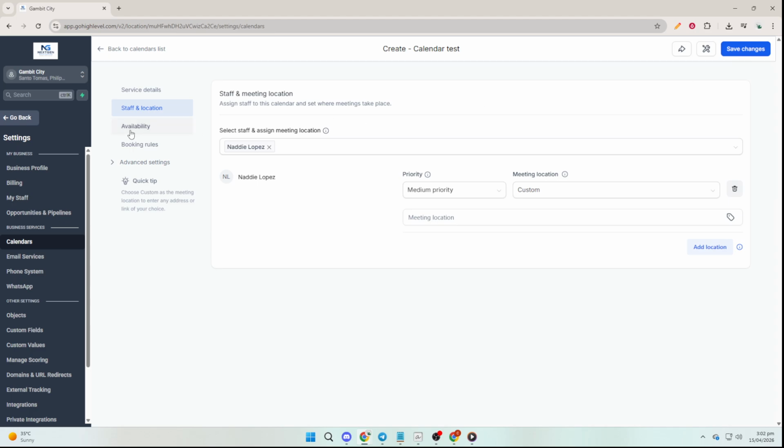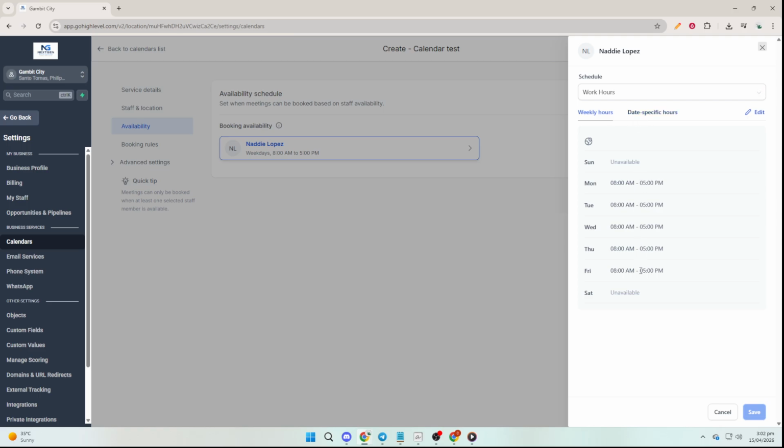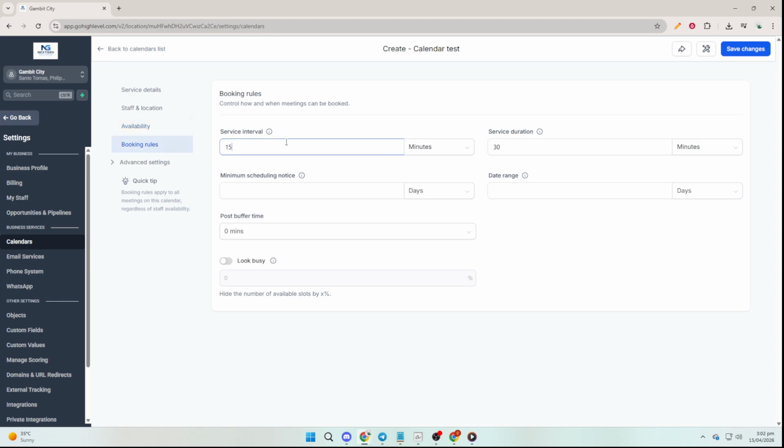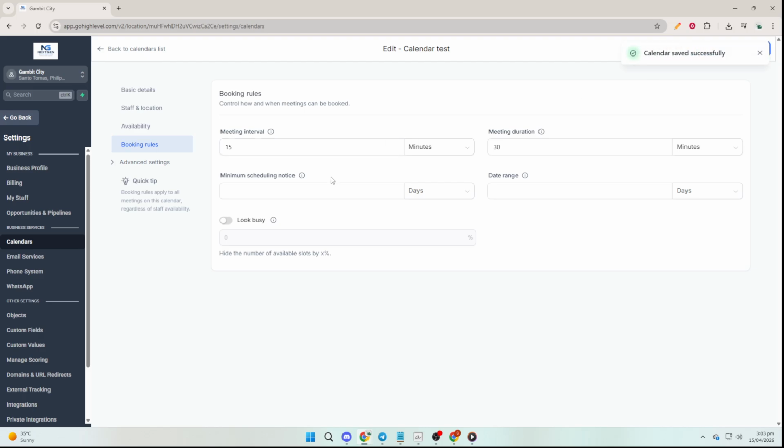Set your availability by choosing the days and hours you want to accept bookings. Define your appointment duration and add buffer time before or after each session to account for prep, travel, or wrap-up notes. Buffers are essential for staying on schedule and avoiding back-to-back overload.